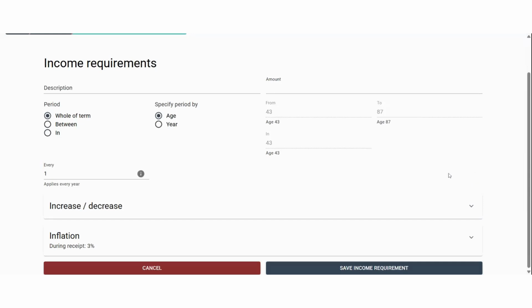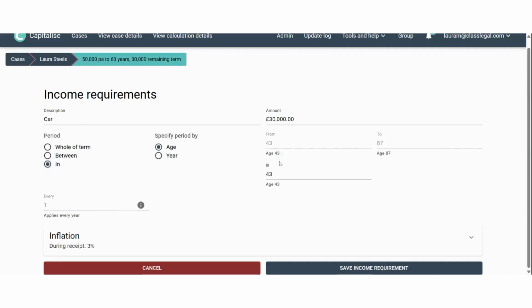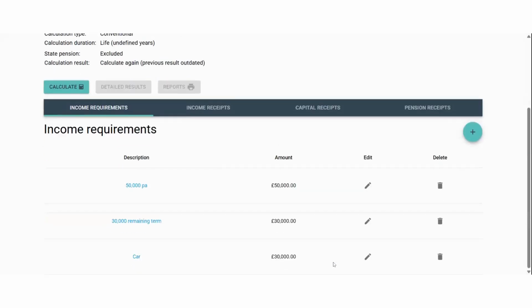So I'm just going to put another step in. I'm going to have a car for 30,000, and I'm going to use the in function for this one, and I'm going to have it at the age of 50. If I click Save Income Requirement there, that lists all of the income requirements that we've entered. You can do the same with the income receipts, capital receipts, and pension receipts as well.